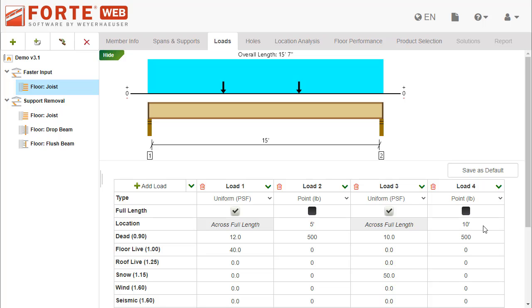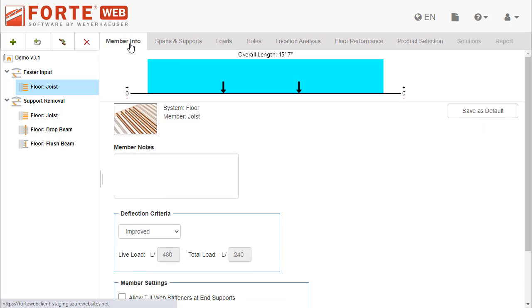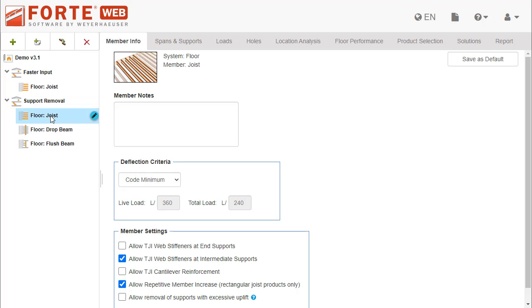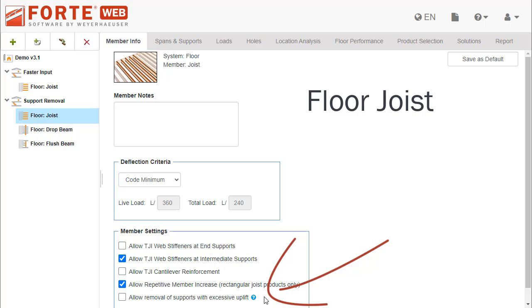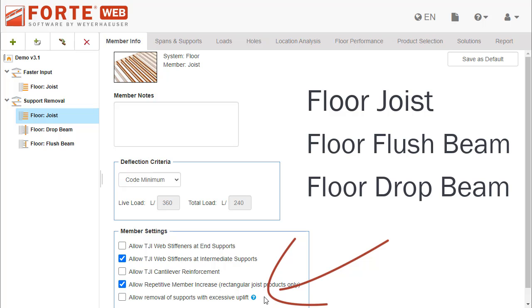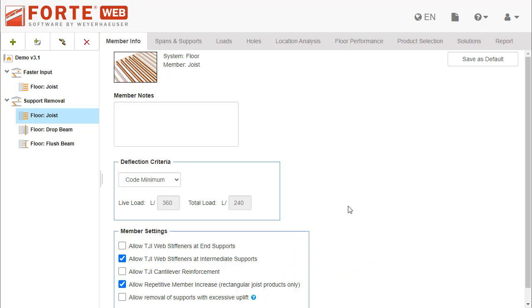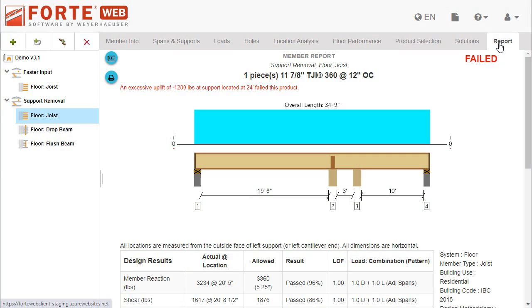Now, let's talk about removing supports with excessive uplift. On the Member Info tab, you will see a new checkbox for specific member types: floor joists, floor flush beams, and floor drop beams.